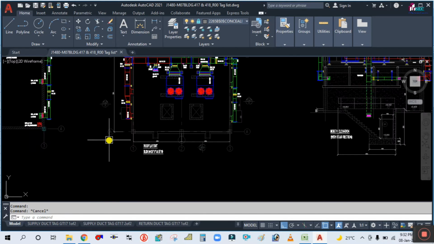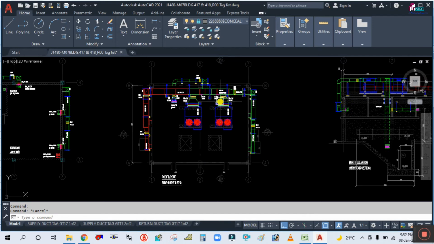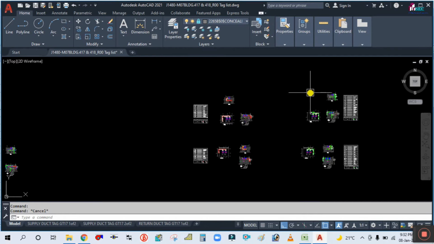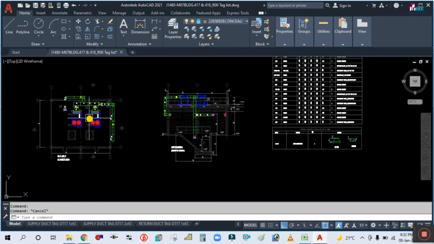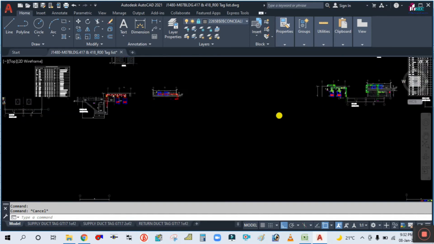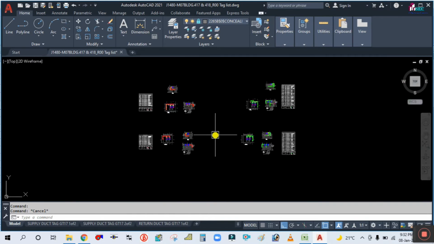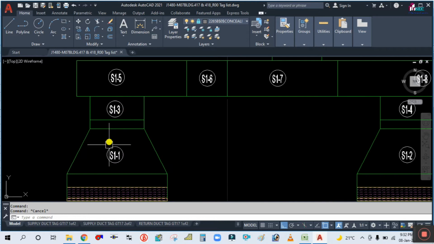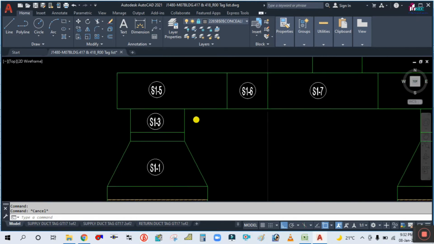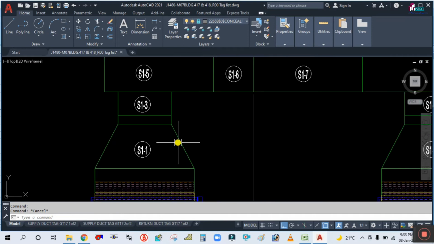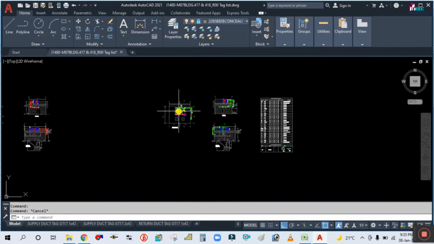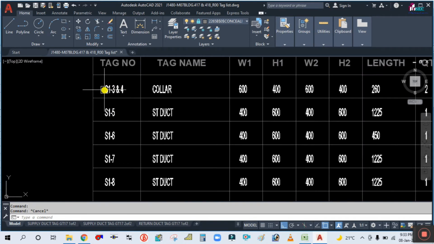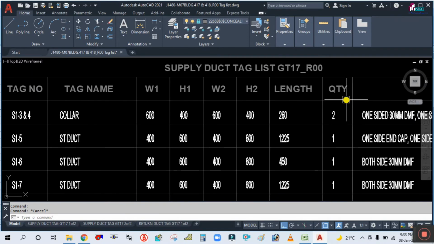to estimate the quantity, you have to make the tag list. You can see here, you have to separate the supply duct plan and section drawing, as well as the return duct plan and section drawing. You can see I have already separated them, and you have to do the tagging. I have given tagging for each section. For example, S1-1 the mouthpiece, S1-3 collar. It is all tabulated here: the supply duct tag list, with tag number, tag name, width 1, height 1, length, quantity.